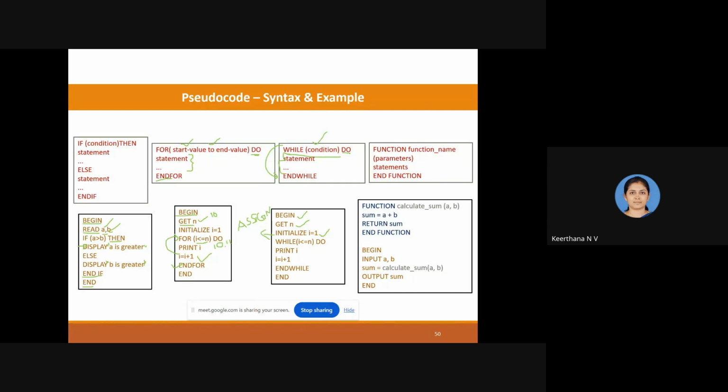And after that, I get while I is less than or equal to n, print I, and after incrementing, end while. And I have to end the whole program, that is the whole pseudocode, after completing these steps inside the while, so there is an end. So for every pseudocode, there will be a begin statement and an end statement.